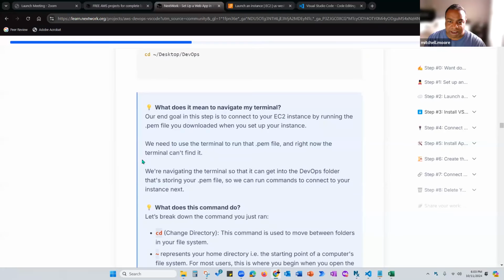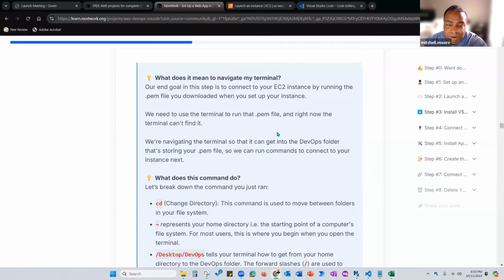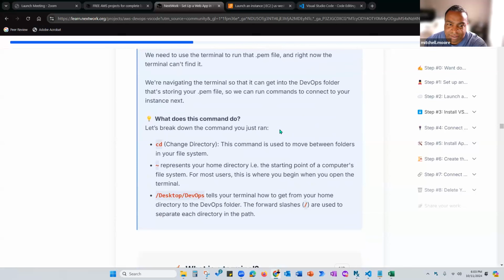What does this mean, to navigate my terminal? Our end goal in this step is to connect to our EC2 instance by running the .pem file you downloaded when you set up your instance. We need to use this terminal to run that .pem file, and right now the terminal can't find it. We're navigating the terminal so that it can get into the DevOps folder that's storing your .pem file, so we can run commands to connect to your instance next.